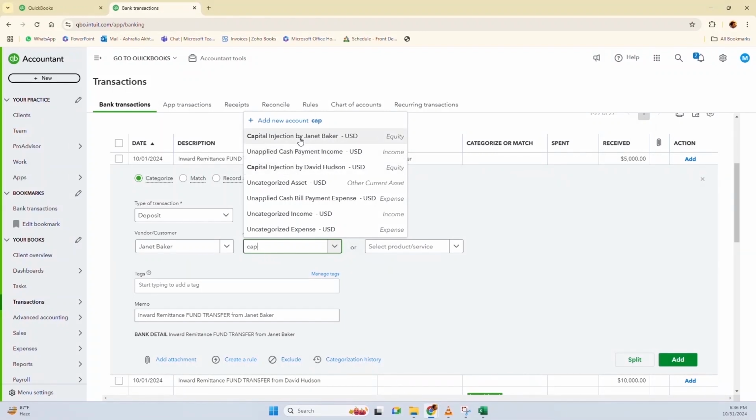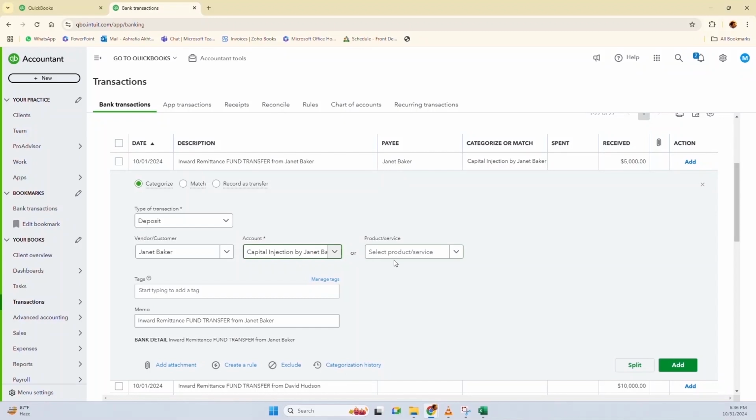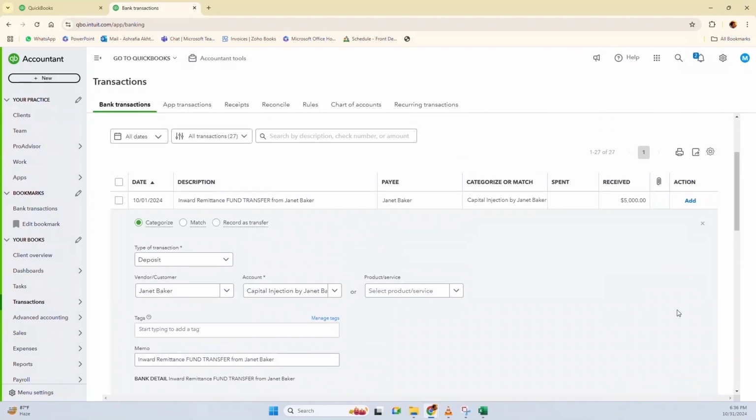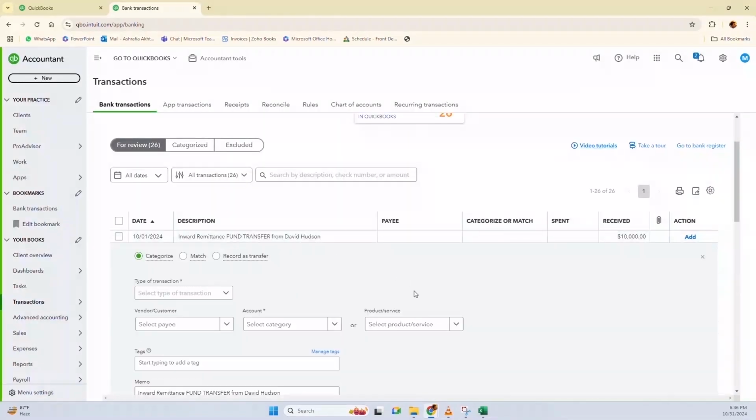This is Janet's transaction. So let's select Janet Baker. This transaction is not associated with any product or service, i.e. inventory item. So all good to go. Let's add this. Again, we have a similar transaction, but this one is with Mr. David Hudson.